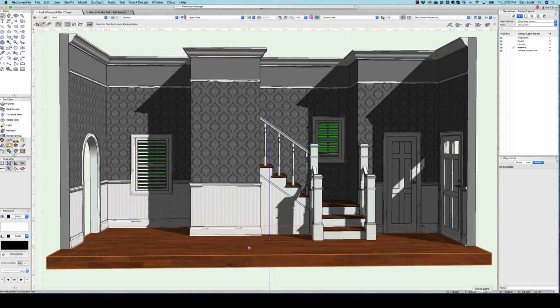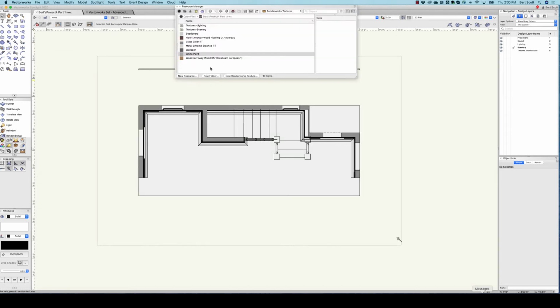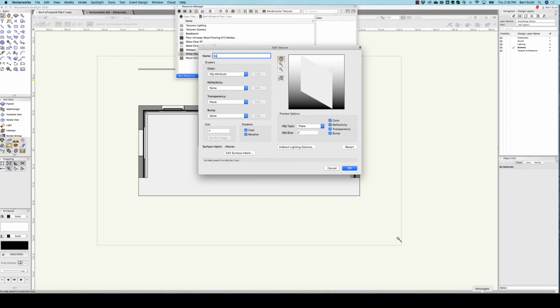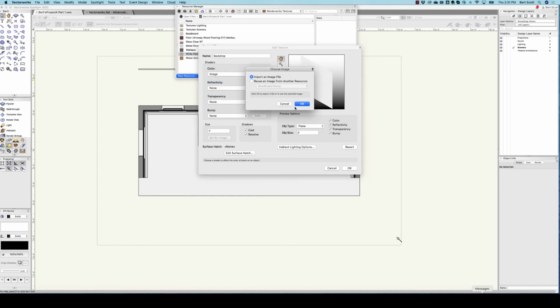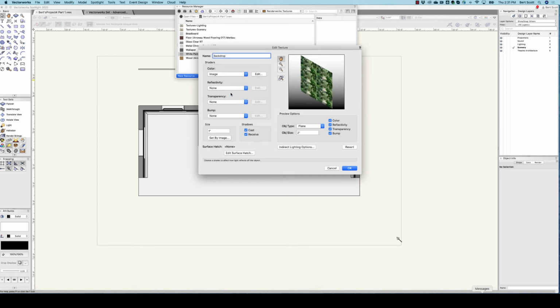First, we need to know how big this is. So it is 24 feet wide. So we're going to go to create a new resource, RenderWorks texture, backdrop, image, garden. Okay, and we're going to set the, let's go ahead and make it 24 feet wide. 24 feet.